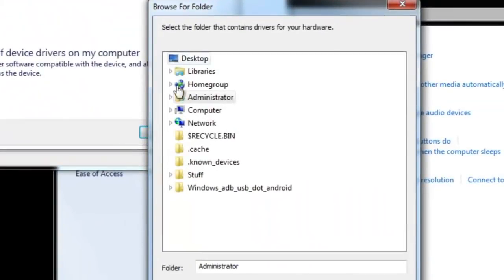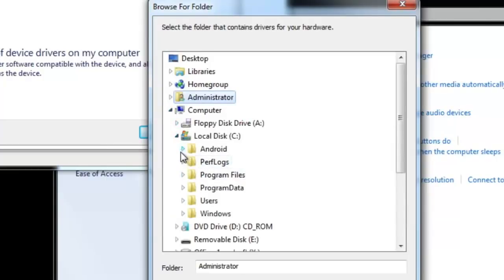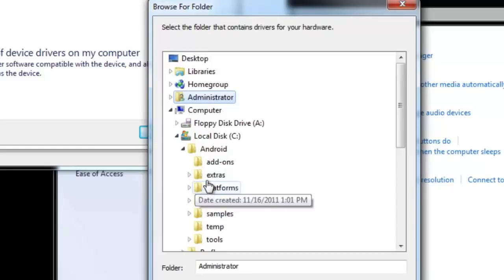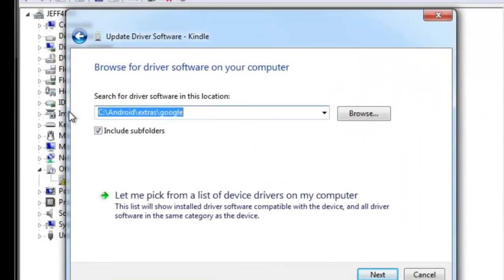So just go ahead and browse. We're going to find our path. It's under Computer. Remember C, and then under Android. Make sure you select that and then select Extras and then select Google. Now this will find the updated, edited INF file that we just edited and added all the Kindle Fire verbiage to it. And this will allow you to install the driver for the Kindle Fire.